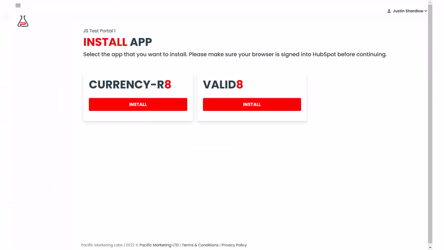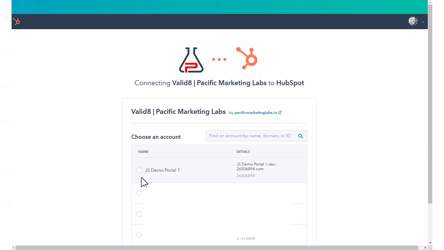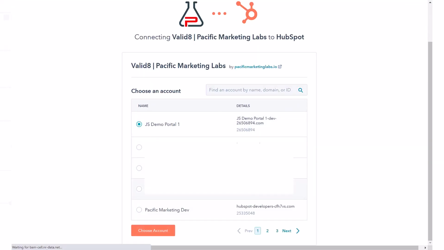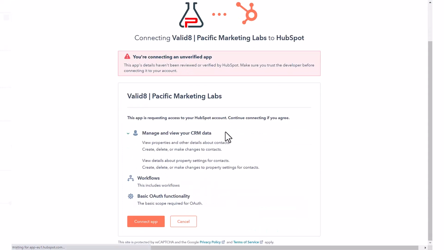Okay, so once you've connected your portal, the platform's going to ask you if you'd like to install an app. In this instance, we're going to install Valid8. Click the install button, and it will now ask you to connect your HubSpot portal. So we're going to select our portal, choose account, then going to give it permission.